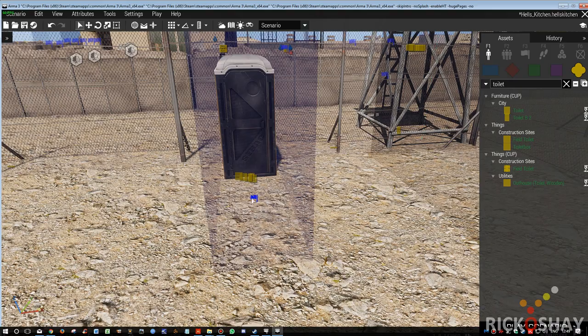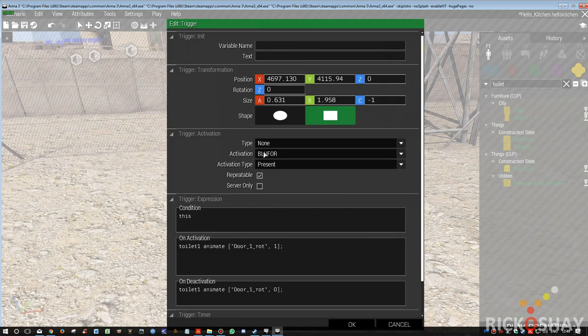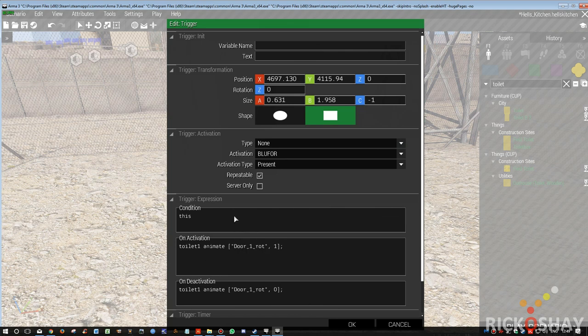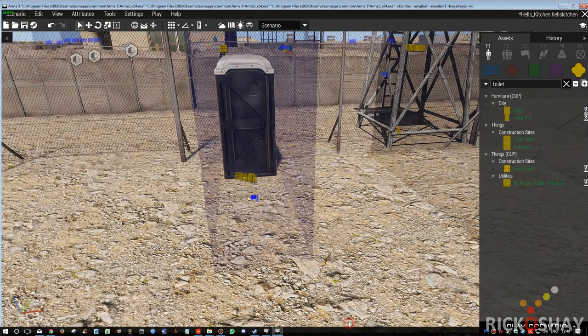In the process of doing that, more than likely he's going to trigger this trigger, and the trigger is going to basically open the door of the toilet. That's going to kind of give him a hint. So the trigger condition is blufor present, repeatable. The on activation is toilet1, which is the object. door1 rotate is the name of the door, and 1 means open the door. When I move out of the trigger and the trigger deactivates, the door will close automatically.